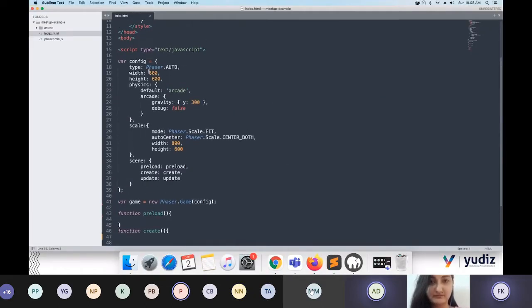As you can see, the variable config contains many properties. Config is an object used to configure your game. The type property can be Phaser.AUTO, Phaser.WEBGL, or Phaser.CANVAS. By default, the Phaser.AUTO property is used. It uses WebGL, but if the browser or device doesn't support it, it falls back to Canvas. This is the render context in which the game is played. The next properties are width and height. You can set any size. Currently, we have used 800 x 600 as the default size for our game display.